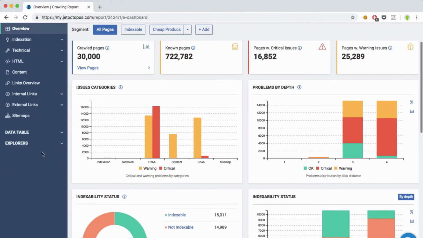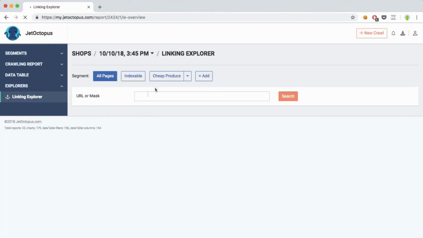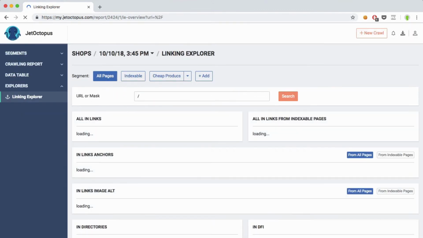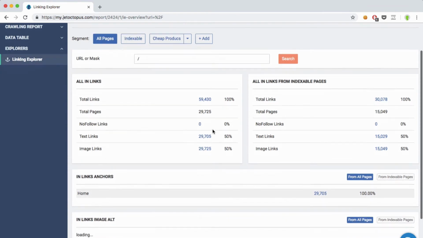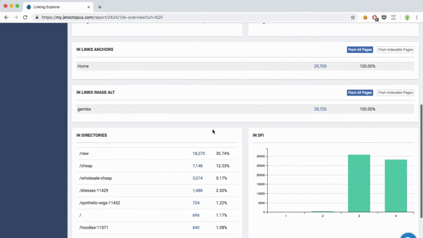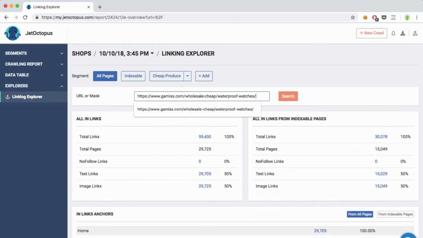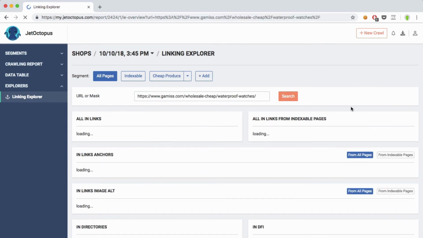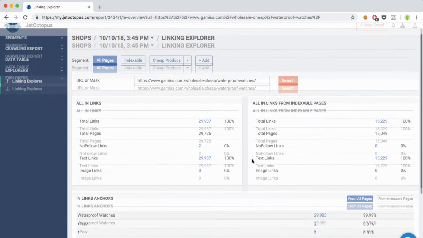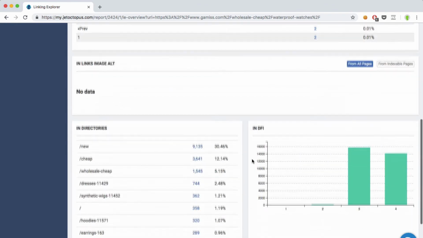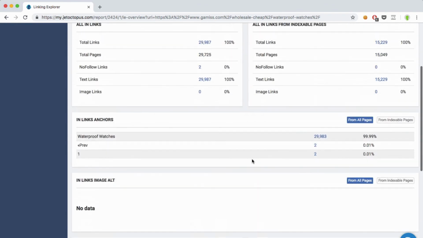Next is Linking Explorer. This is the best tool to optimize your interlinking structure. With the help of this tool, you will see all the features and all the attributes of the links to the exact URL. You will see if these links are text or image ones. You will have the opportunity to analyze anchors and many other things.